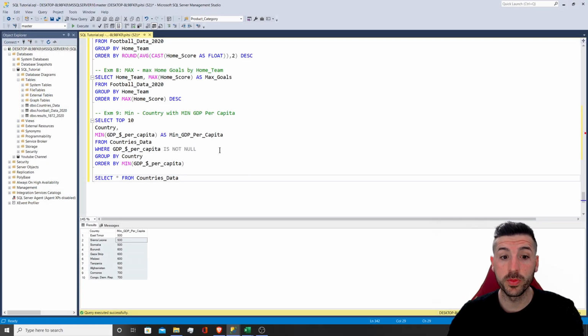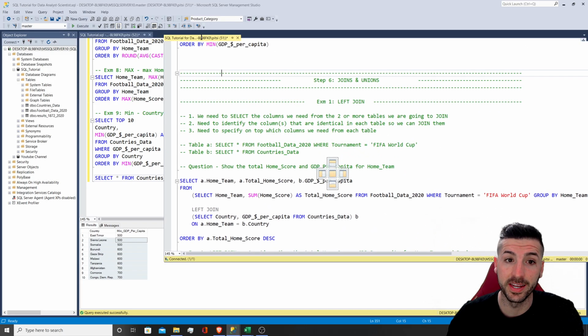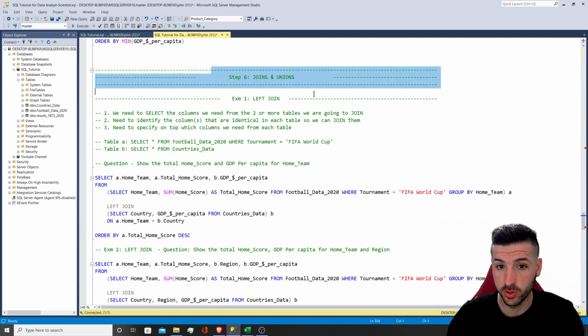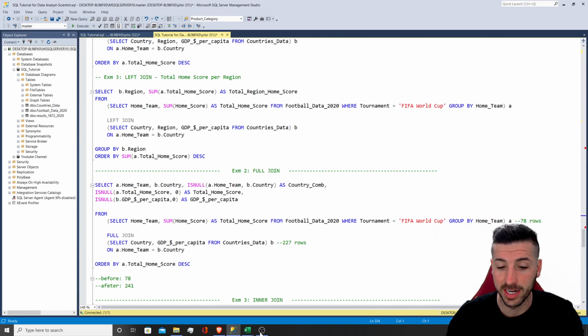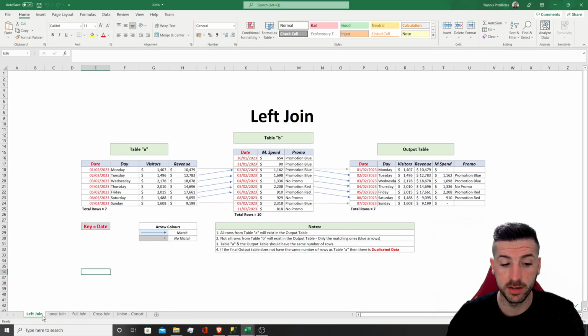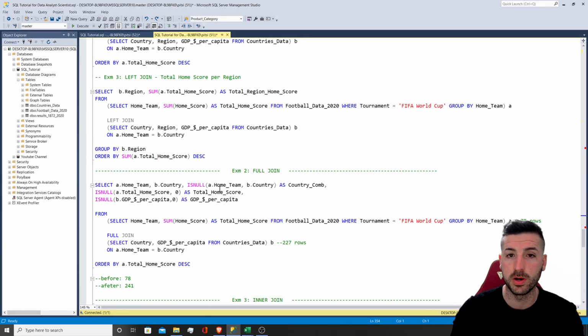Right, I'm going to stop this tutorial here and finish the rest of this tutorial in the next video, which is the joins, the only thing that's left. We're going to go through the left join, inner join, full join, cross join, union, explain them, and then I'm going to show you the code in order to apply them.